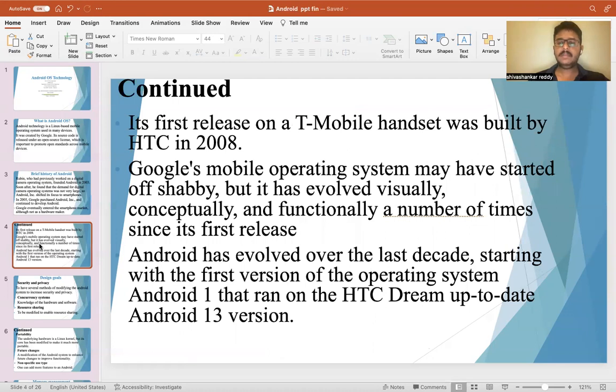Its first release on a T-Mobile handset was built by HTC in the year 2008. Google's mobile operating system may have started off shabby, but it has evolved visually, conceptually, and functionally a number of times since its first release. Android has evolved over the last decade, starting with the first version of its operating system, Android version 1, that ran on the HTC Dream, up to date till the 13th version of Android.